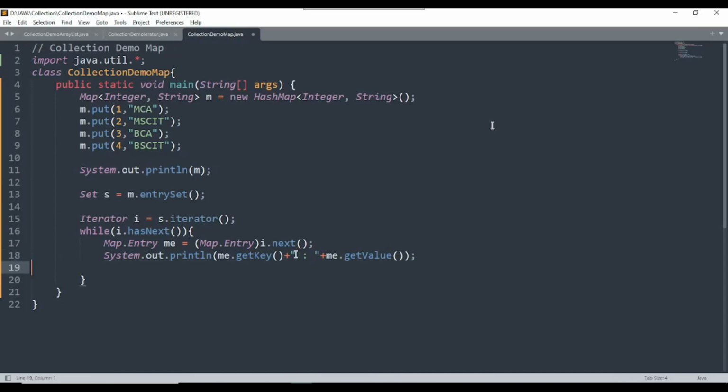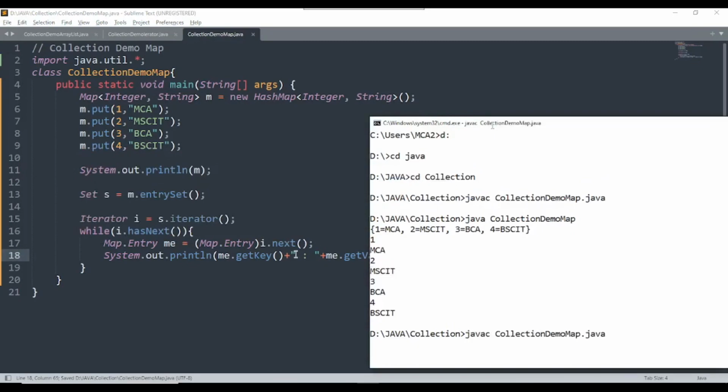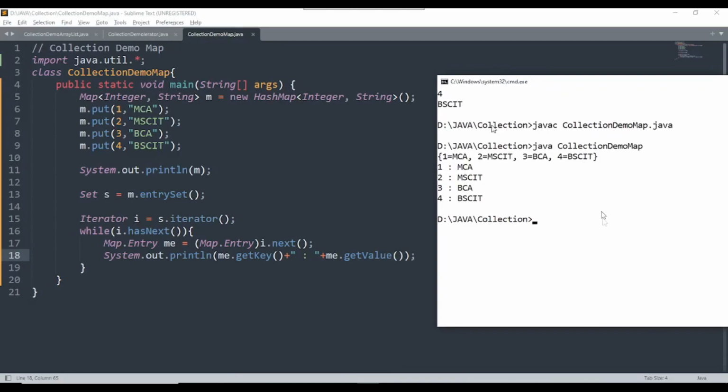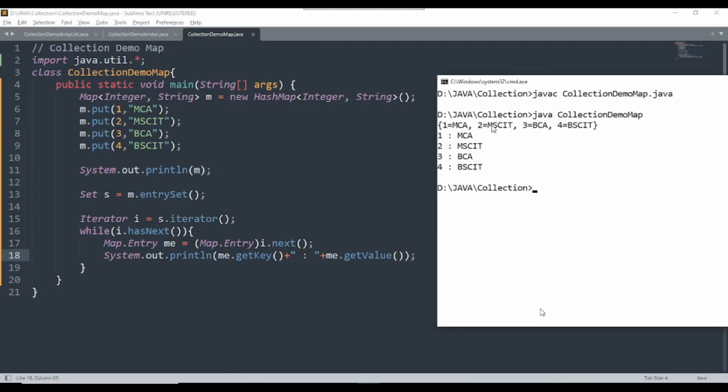I am removing this line and saving the file, compiling the file, running the file. As you can see in the output, we are getting each and every value with the key pair. So 1 2 3 4 is our key, MCA MSIT BCA BSIT is our value. So we are getting these key and value by using the getKey method and getValue method of the map collection. So this is the practical demonstration for the map and set interface available in the collection framework in Java.